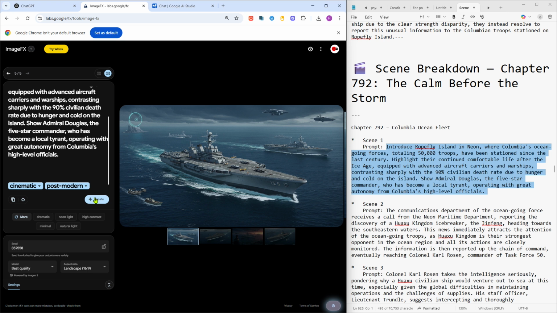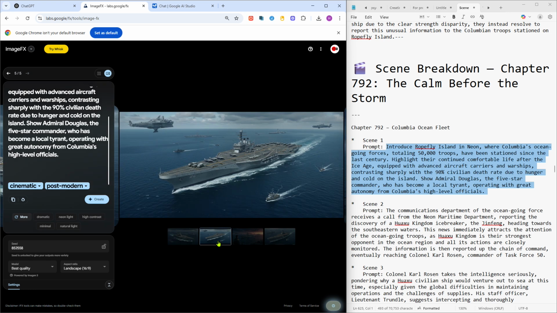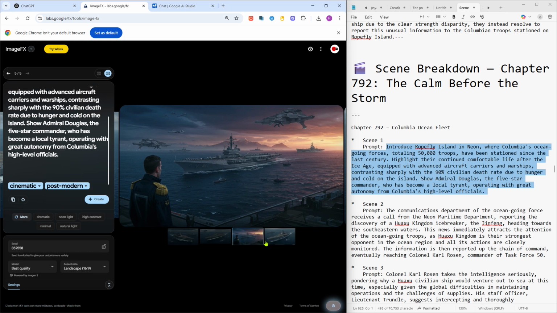So you see, it shows us the rope fly and all that. This is the next one. Postmodern, that's it. You can see the way the planes are. Exactly, because I chose postmodern.